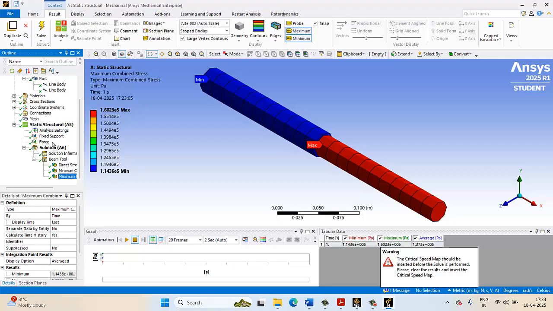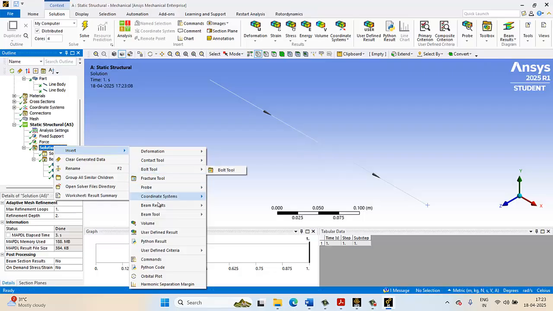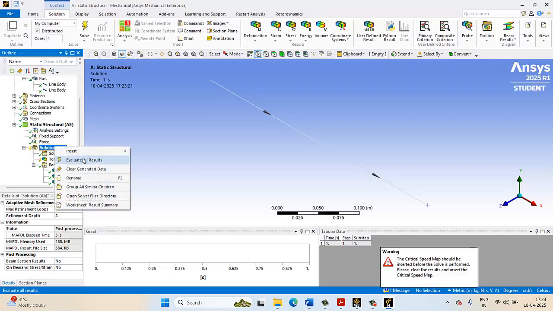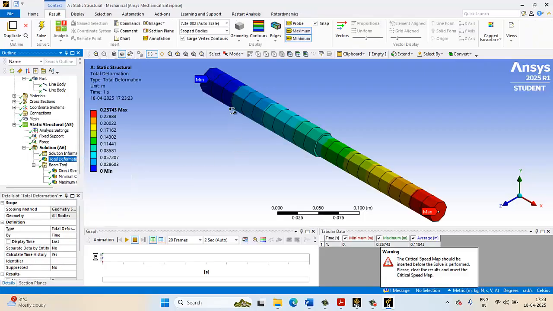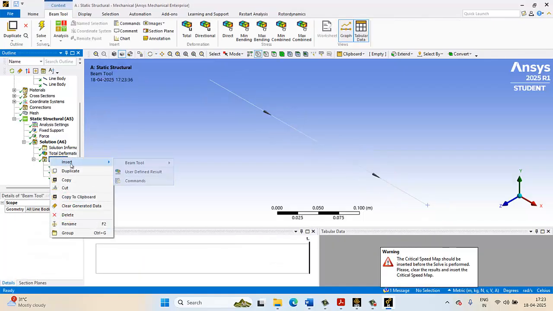If you want to know the deformation, again right click. Otherwise, we can select deformation, total deformation. If you want the total deformation, click on this one. Before clicking this, you have to again evaluate the results. Now we can see the total deformation is 0.2574 meter as the maximum deformation. Minimum deformation is 0.